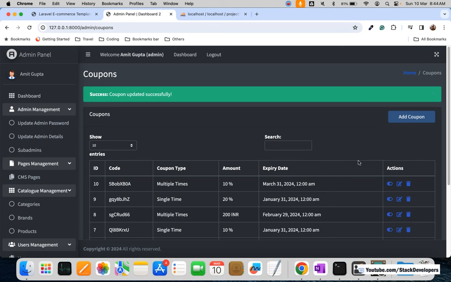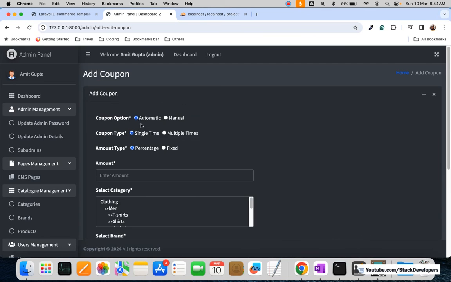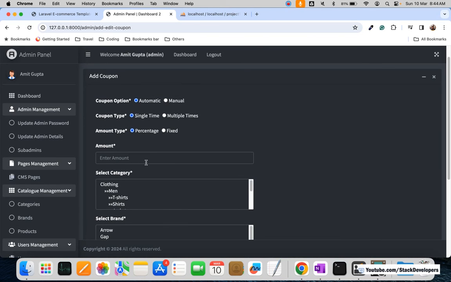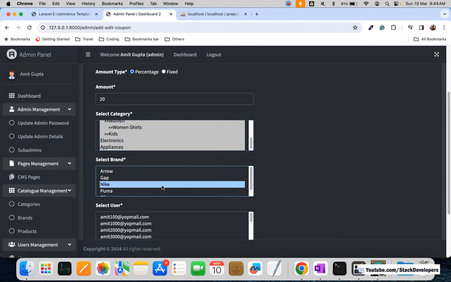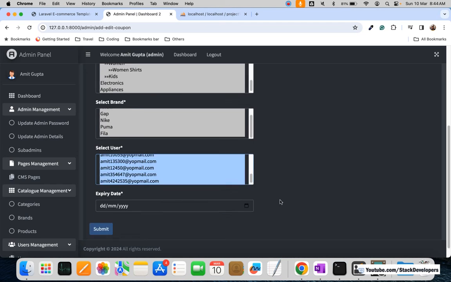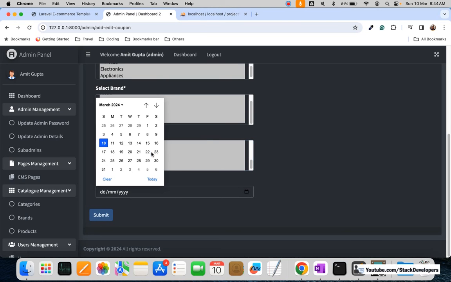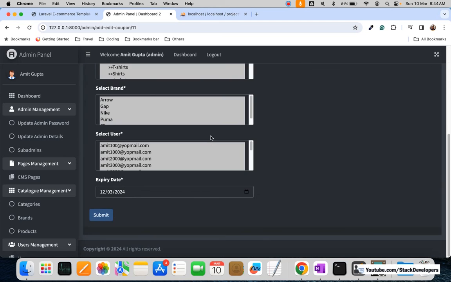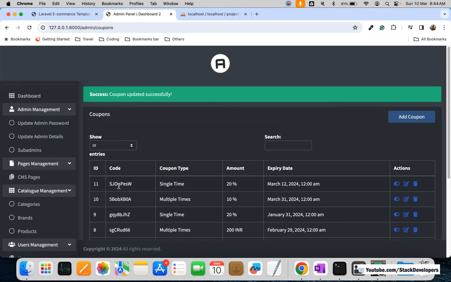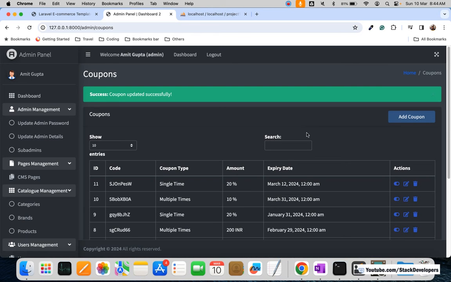Okay, but we will check once that this functionality is also working fine. I'm going to create another coupon, another single time coupon. Let's see if it is working fine. Let's see if there is no issue with the new coupons. Yes, we are able to generate new coupons. Now if the user tries to edit this coupon, then this coupon will remain the same. Yes, now it's working fine.